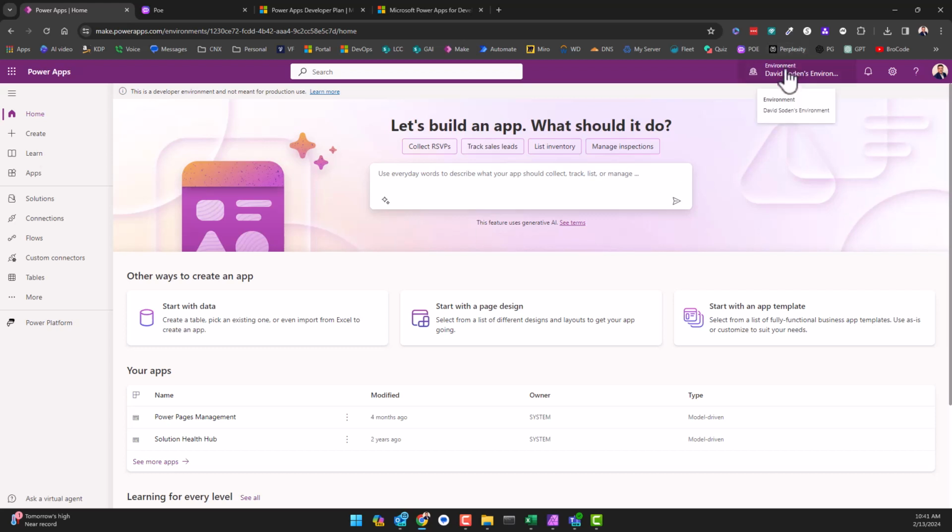I called mine David Soden's environment or lab environment. And you'll get this banner up here that it's a development environment. It's not meant for production use. Unfortunately, any apps that you create are also going to be available. And then from here, you're going to access your development environment to follow the lessons that you're going to see here in the subsequent videos within the Power FX series.